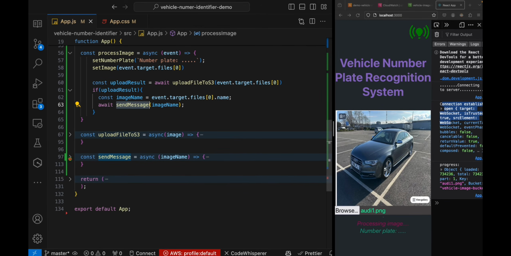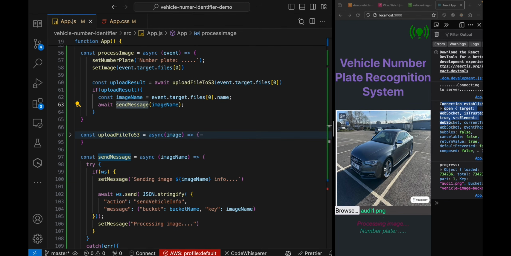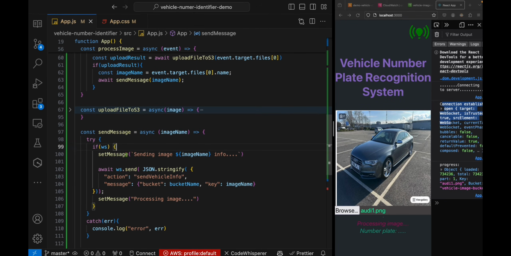Let's see what's happening over here. Right, at this moment the image is in the S3 bucket, so we can send the message through the WebSocket to the Lambda function to start processing the image and identify the plate number. So we pass the message via the existing WebSocket connection. We use the WebSocket.send method to send a message. Here we need to provide some specific information.